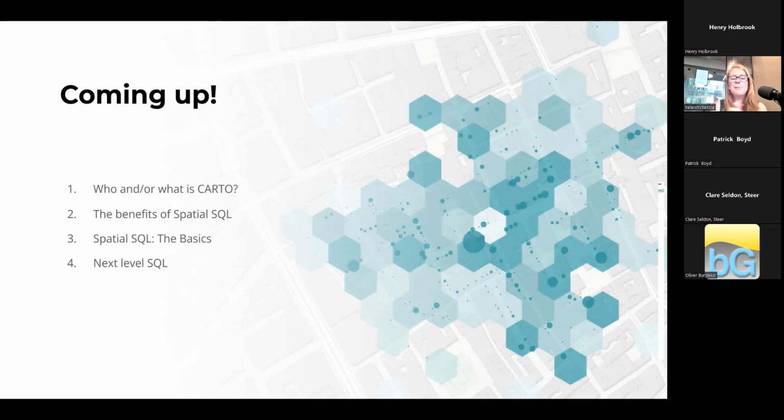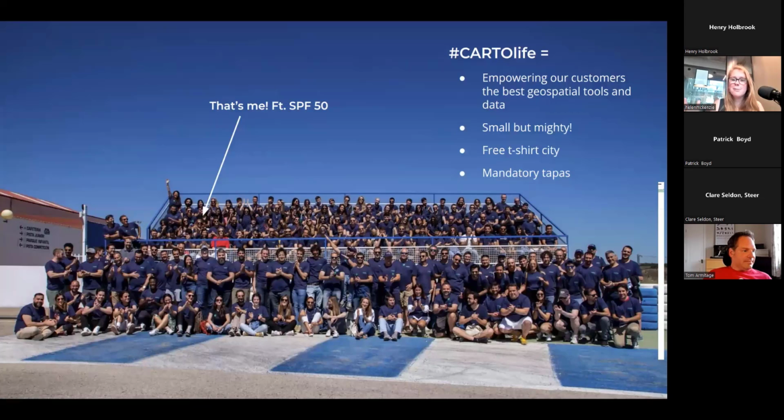So yeah, over the next 45 minutes, half hour, we're going to cover the following things. First of all, I'm just going to give you a bit of an introduction to who and what CARTO is. I'm aware it's not something that many people here have probably used or are that familiar with. Then I'm going to talk to you about the benefits of SQL and why it's something you should consider bringing into your workflow. Then we're going to go through some of the basics, and I'll give you a bit of a demo and show you how you can get started. And then we'll go on to something more advanced, and I'll show you some of the more advanced analytics. So let's get going. First of all, who's CARTO?